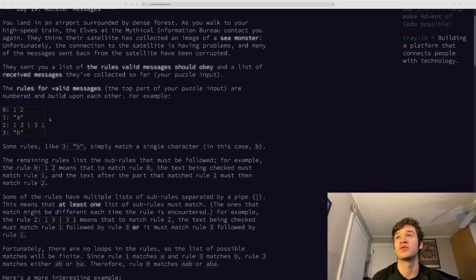messages using this set of rules right here. How it works is, if a rule is followed by a letter, then that rule represents that letter in that position. And if it has numbers after it, it means those indices are mapped to rules, and it means replace in those rules there. And if it has a pipe, it means or.